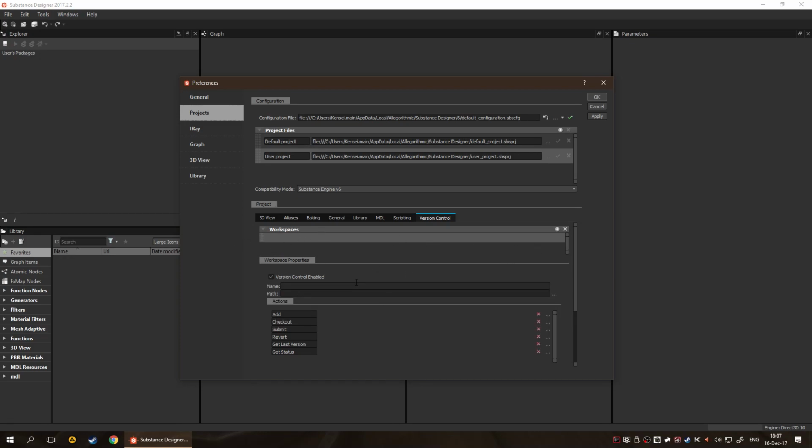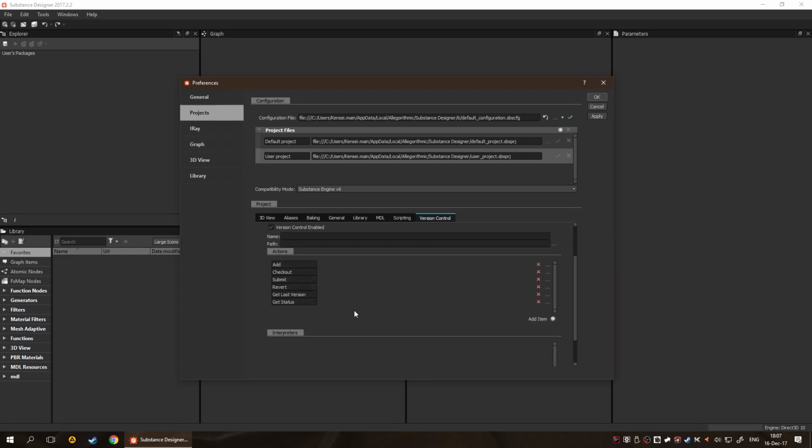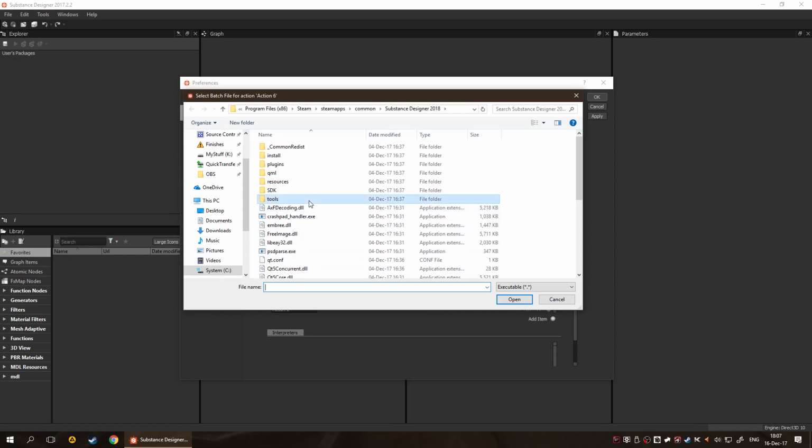So you enable the version control, you write down the exact name of your workspace, you write down the path of your workspace, obviously exactly in that, and then you need to add a particular set of actions, which are essentially Python scripts. Best way to do so is to add an action over here, and then you would go into tools. Obviously this is within the designer directory, so every designer directory should have that.